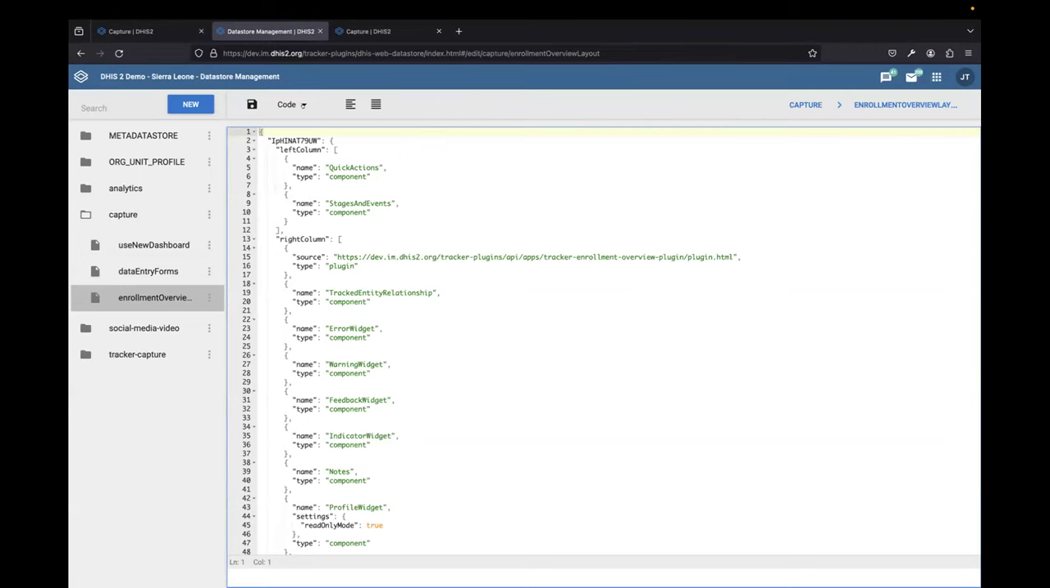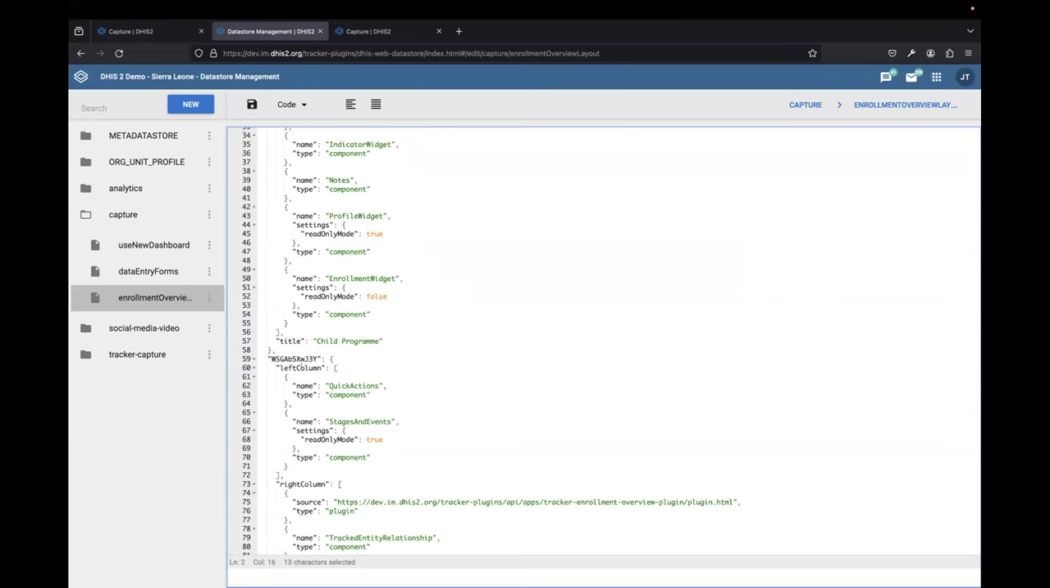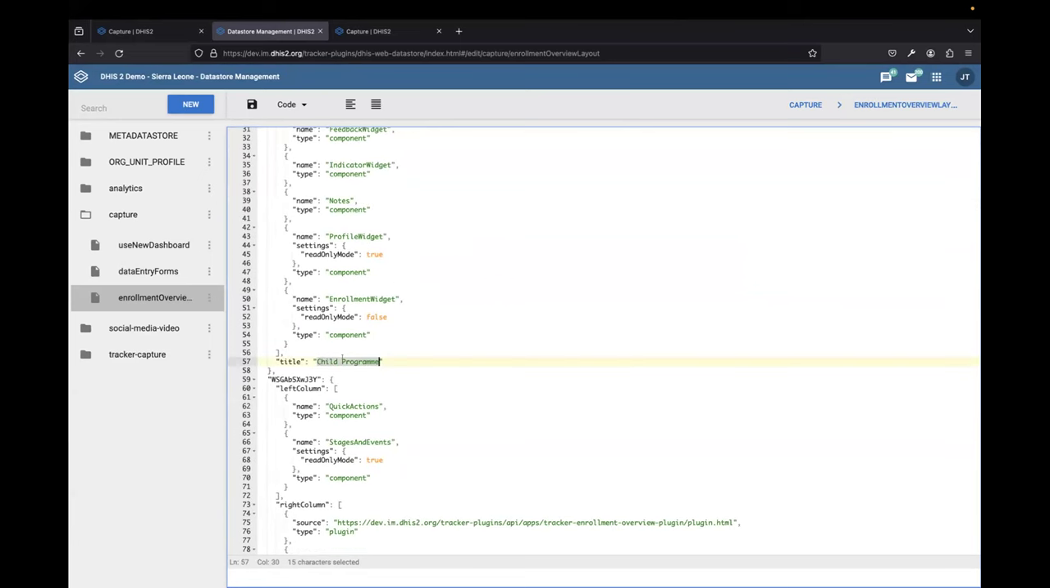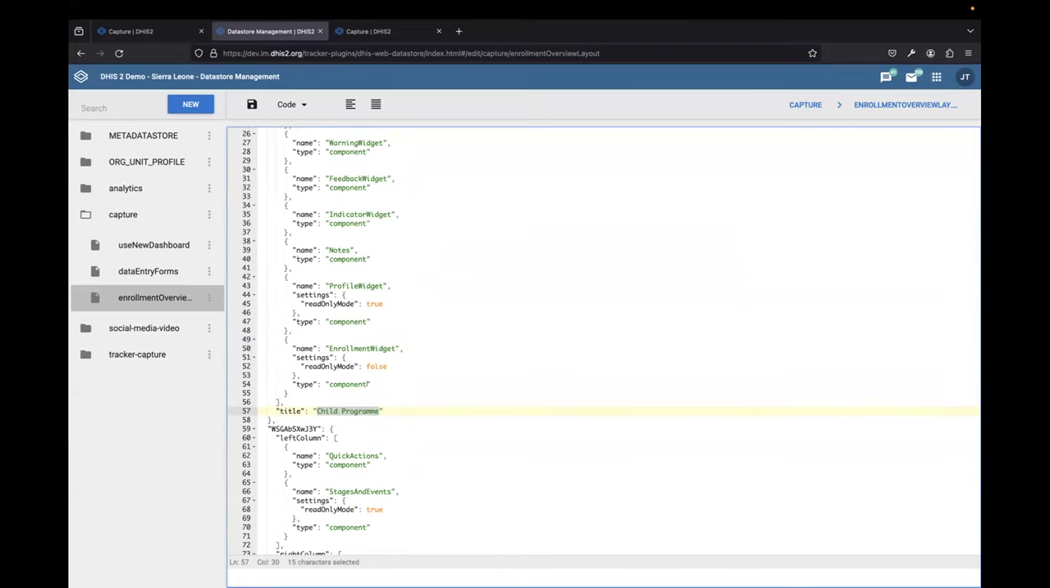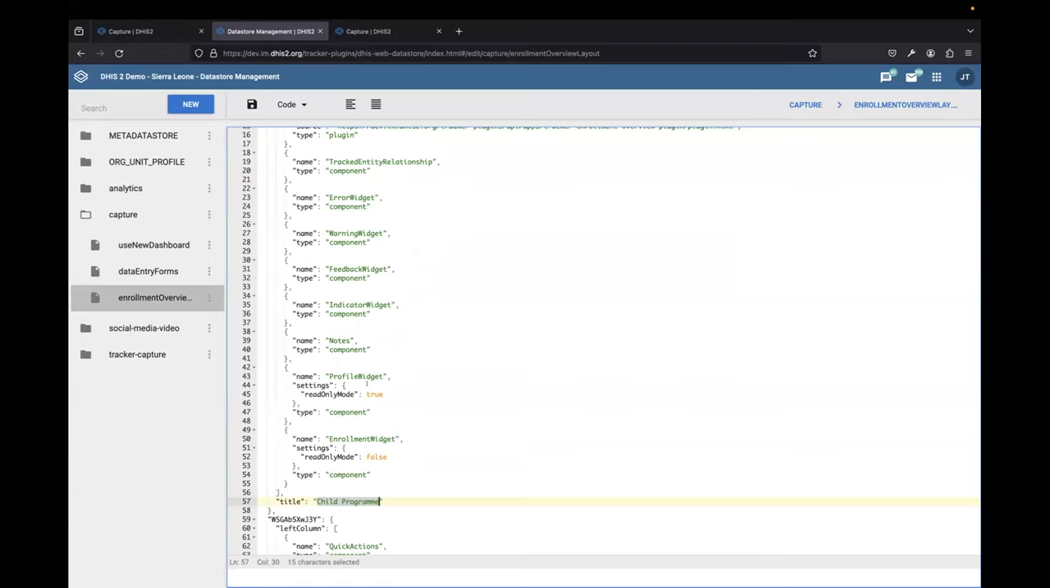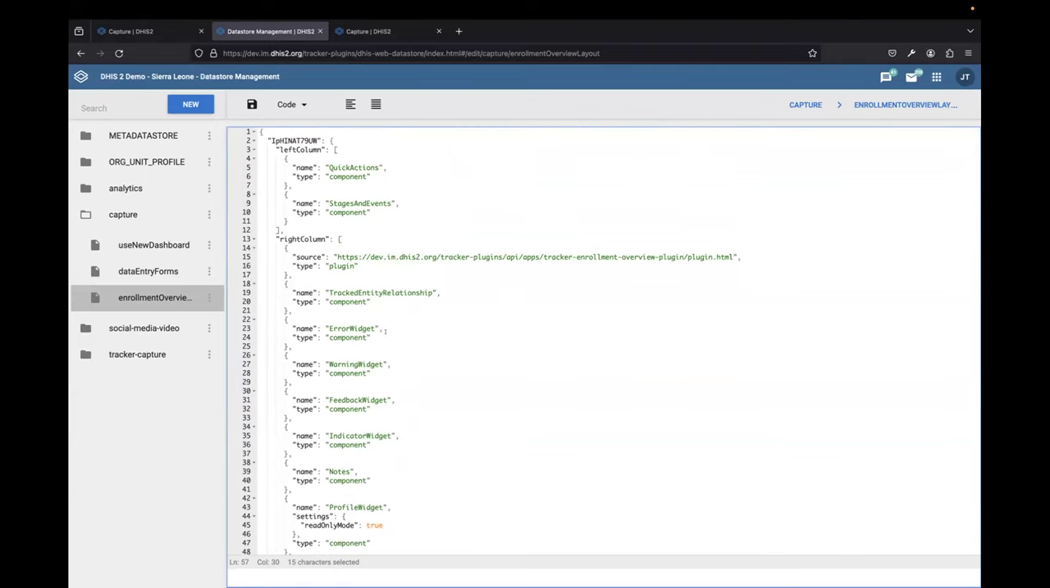And this is highly documented, and I'll just briefly go through it with you. But what we can see here is that for the config for this program, this is the program ID of the child program. You can see that I set up a left column, a right column, and I also set up a title. So the default title, for example, would be just enrollment dashboard, but I can overwrite this and I can write child program because that's simpler for my program context.